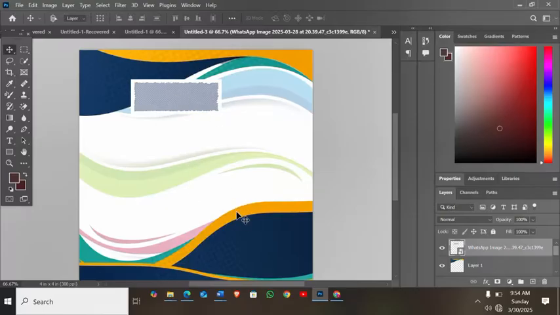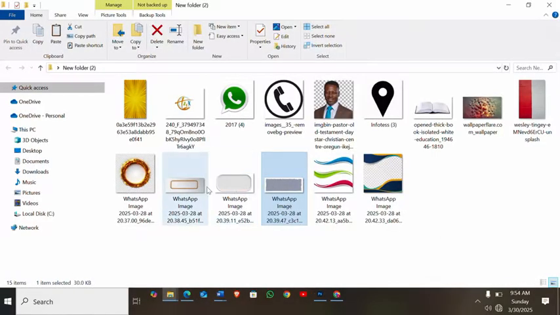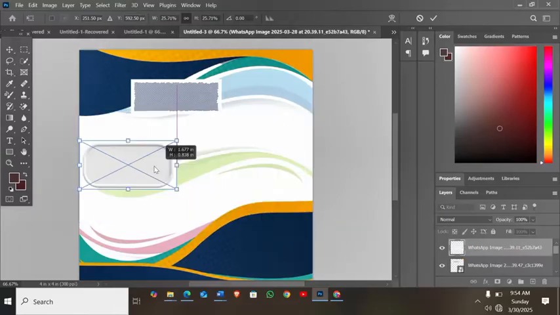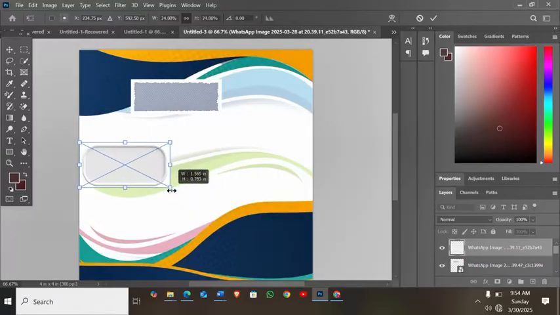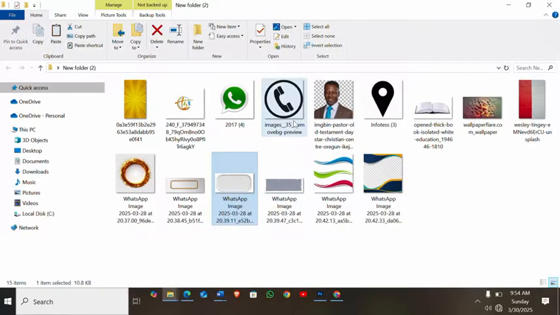Then the next thing is I'll still go in for other images, since I'm importing all my images, so that we proceed from there. I'm actually going to use this image to keep a text for that part. The next thing is I also need the location symbols.